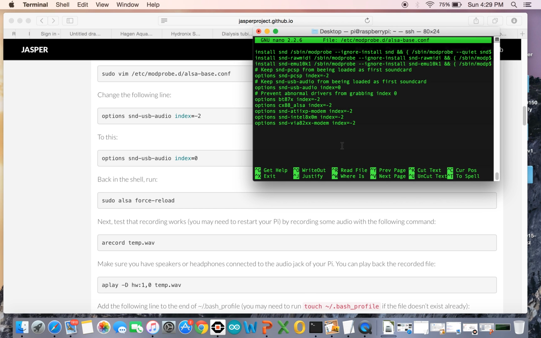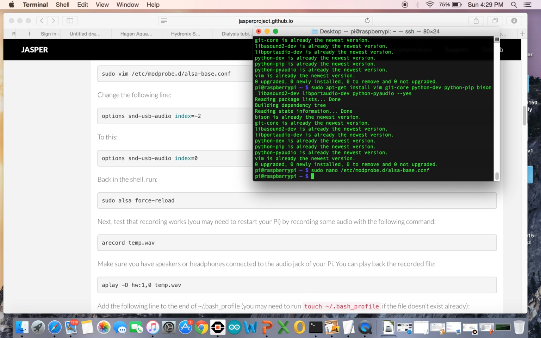Now you're going to press Control X. So now we didn't change anything, but you will, so you'll have to click yes. So YES and then click enter. We really don't need to.